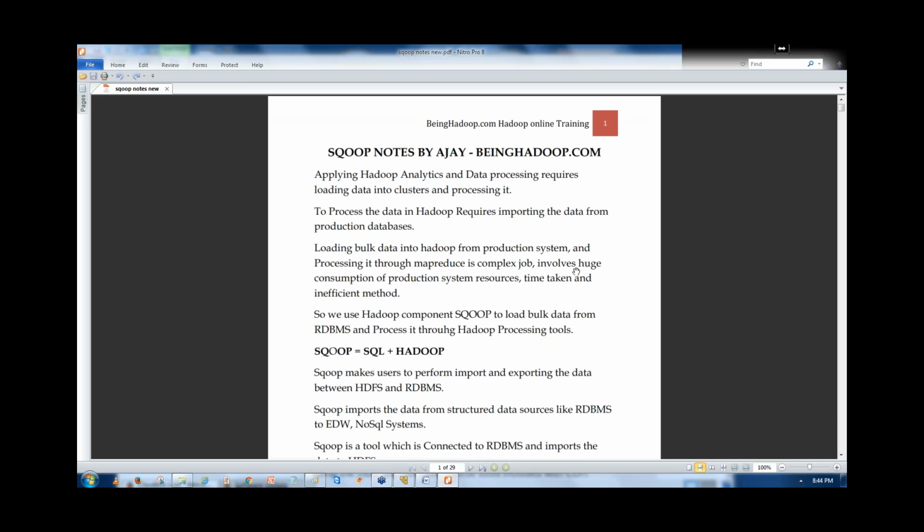When you write a MapReduce job instead of using Sqoop, it becomes a complex job. Heavy coding is required. It requires a huge consumption of system resources, and it takes a lot of time to process. It is an inefficient method, and it is not at all advisable to write a MapReduce program to connect the production database to the Hadoop cluster.